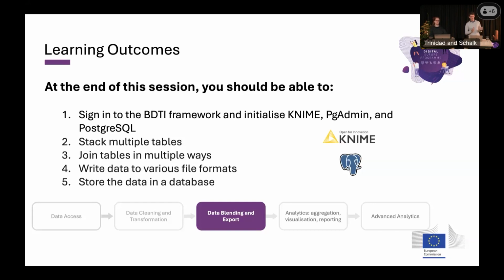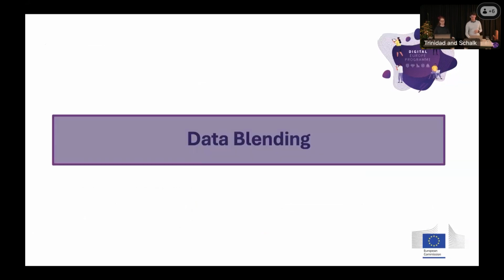Perfect. And as you can see, data access, data clean transformation, and data blending, these are all the things you have to do, and it's really important. It's taken us 3 sessions so long to do that before you get to the actual insights. So this is super, super important stuff. So let's jump directly into data blending.